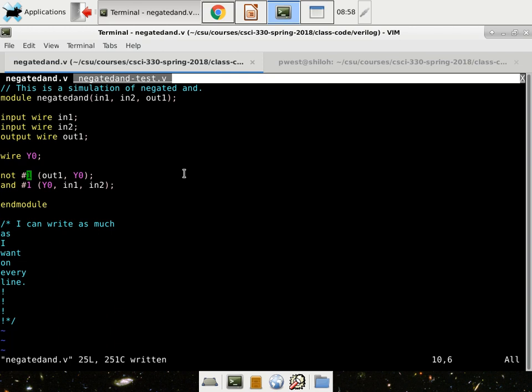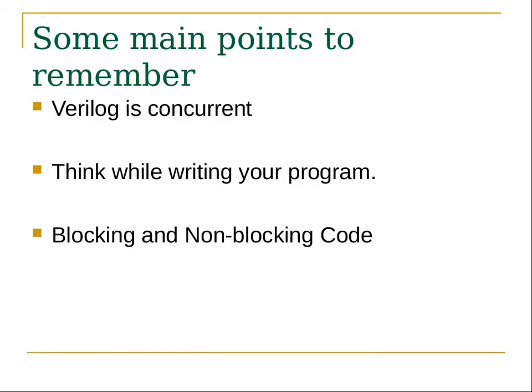Any other questions about Verilog that we've done so far? I've tried to keep it simple and straightforward. Try not to make it too complicated. Oh yeah, the review. Sorry. Concurrent. Think concurrently while you're writing your program. Okay.